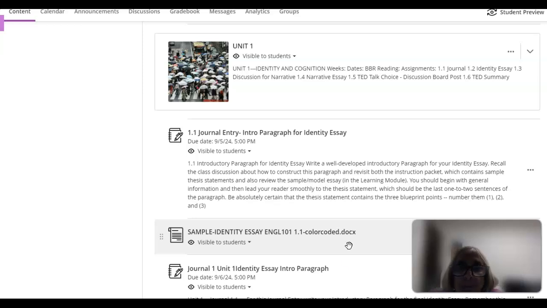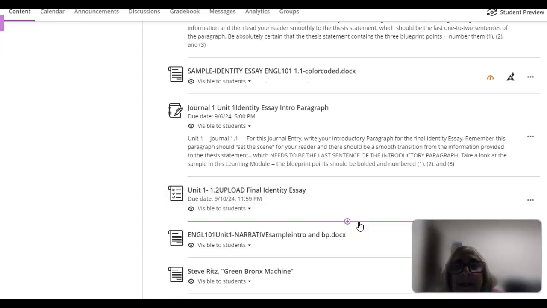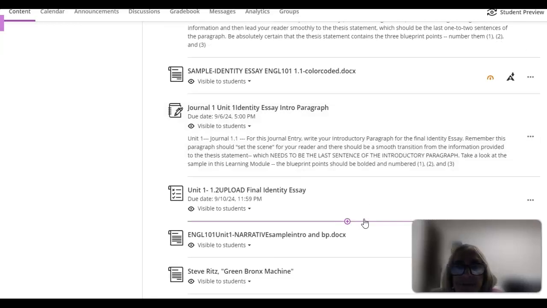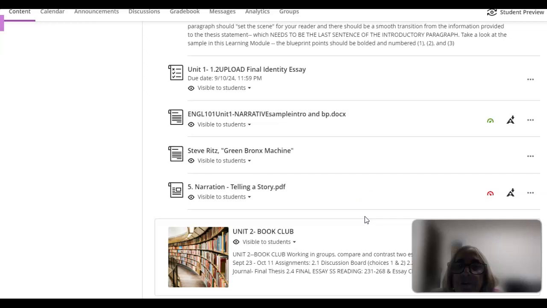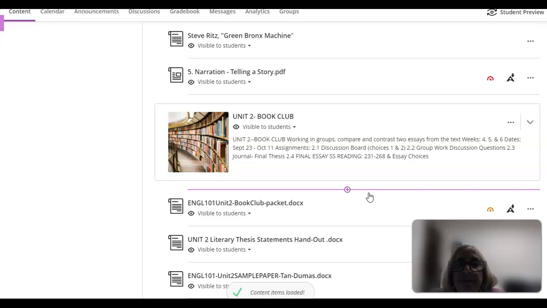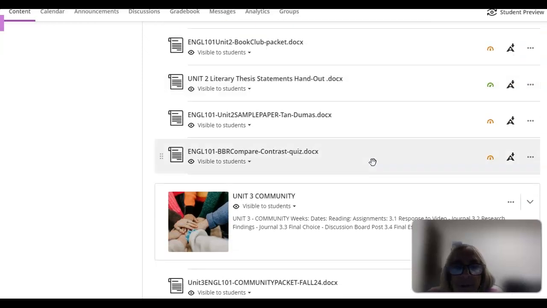Unit 1 will contain a journal entry that you'll need to do, an identity essay, another journal entry. I'm sorry, I have that twice. I have to delete one of these. There's a narrative essay that you'll be doing, telling me a story. Then we're going to be doing a TED Talk. You're going to do a video summary for me. So that's all going to be placed within here. For purposes of this video, some things are not yet contained in the learning modules. I'm going to clean it up in the next week or so, but I wanted to get this video done and out of the way.